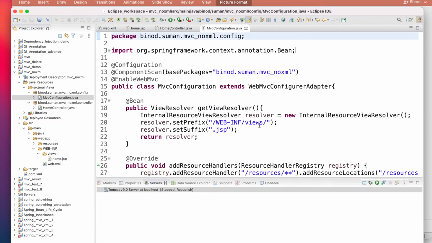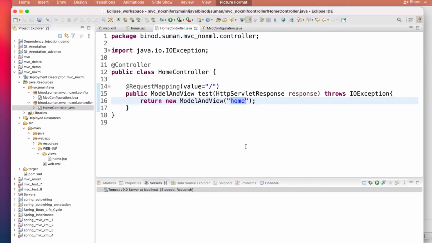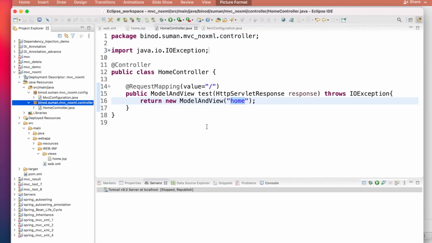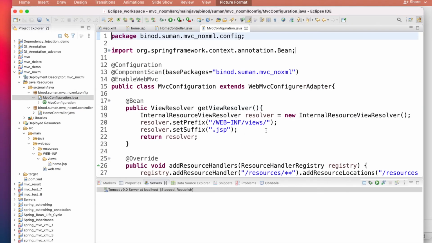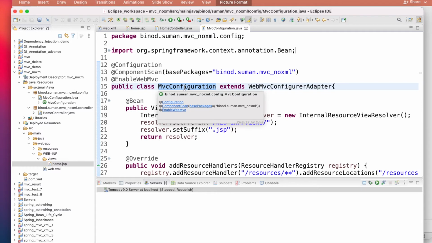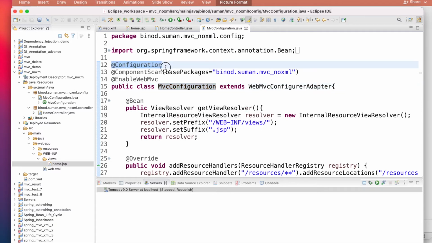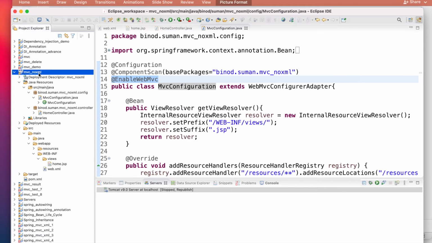If you see the name resolver, if this is saying home, it means it is the web dot and a view home.jsp. He's talking about this JSP. Okay, you might have known this part used to be part of the dispatcher-servlet.xml, but I'm not going to use a special dispatcher-servlet.xml. Instead of that, we are going to MVC configuration, with the annotation of the configuration, and also the enable MVC. But without touching any code, just check whether this part is running or not.